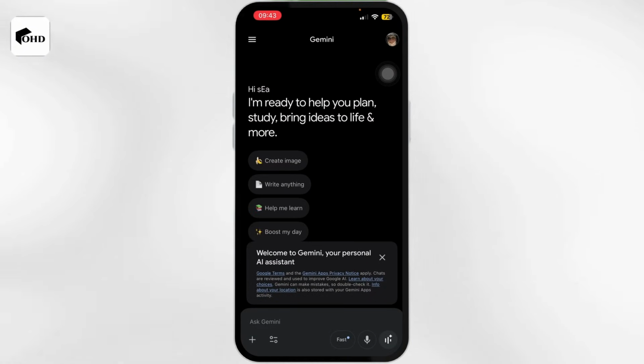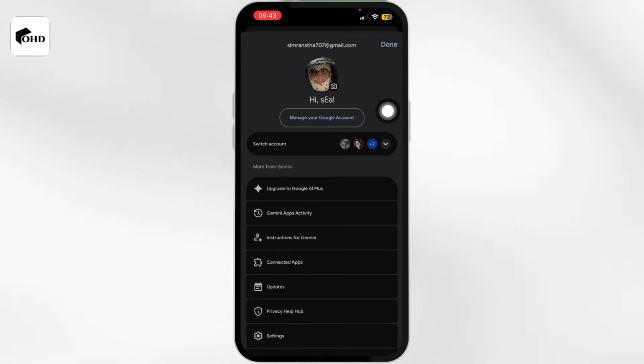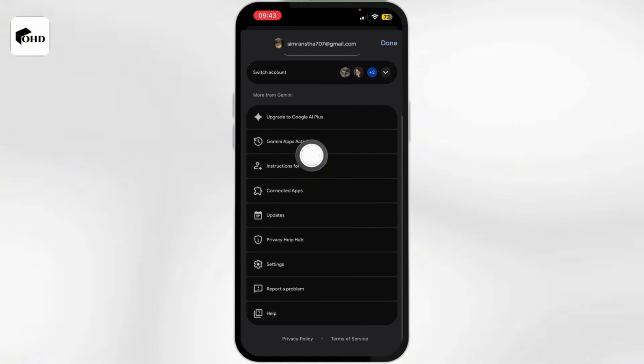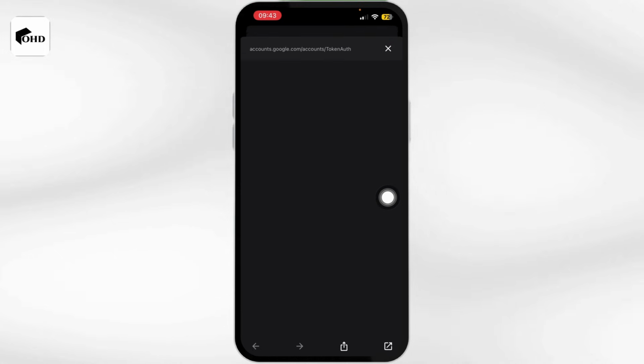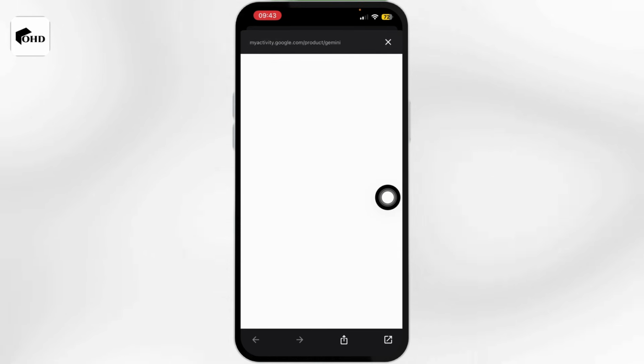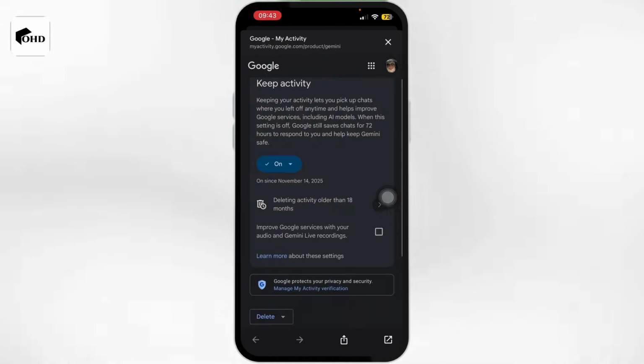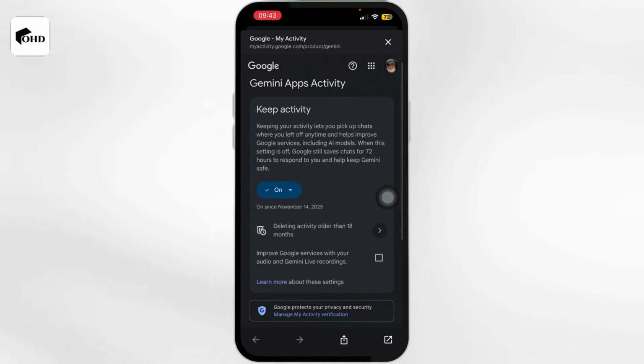And just like that, simply tap on your profile icon. Now scroll below, then tap on Gemini app activity. Now make sure Gemini app activity is turned on. If this is turned off, your chat history will not be saved.